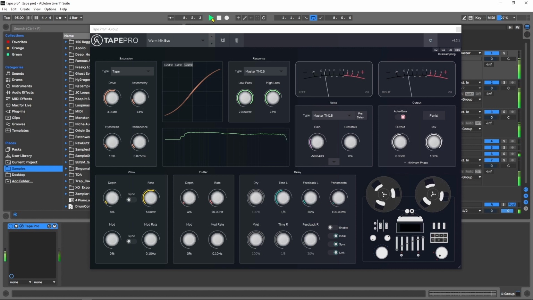Tape Pro from a brand new manufacturer on pluginboutique.com called Caelum Audio. They've got a number of great plugins. We're just going to be taking a look at Tape Pro, but I highly suggest clicking that link in the video description to check out all their other offerings.